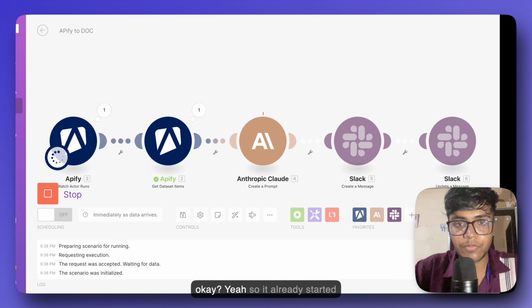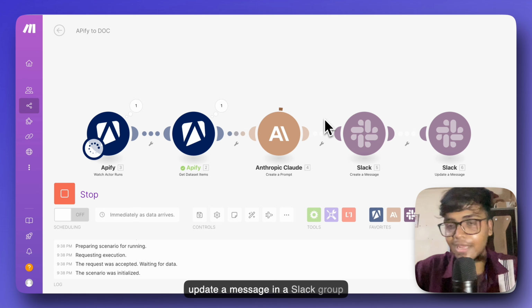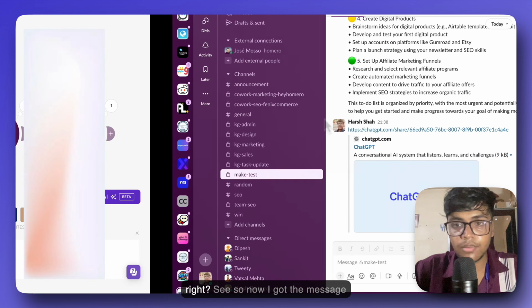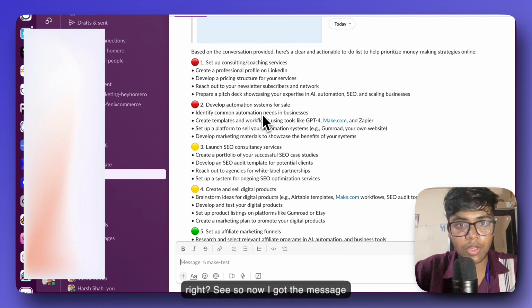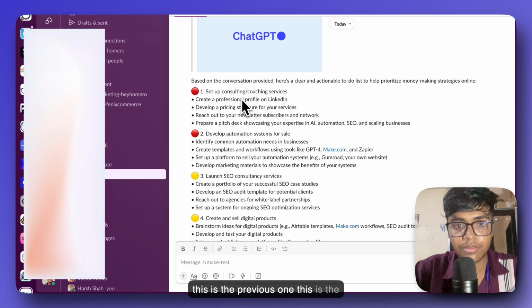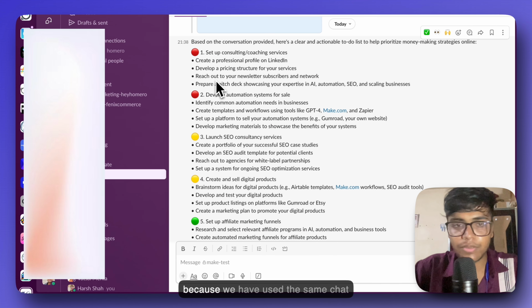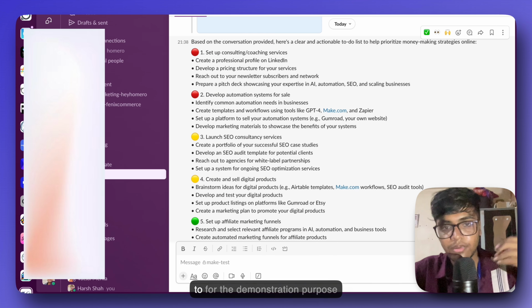Okay, yeah, so it already started generating a list, and then it will update a message in the Slack group, right? See, so now I got the message in the Slack group. So basically this is the previous one, this is the latest one. Both are very similar because we have used the same chat for the demonstration purpose, right?